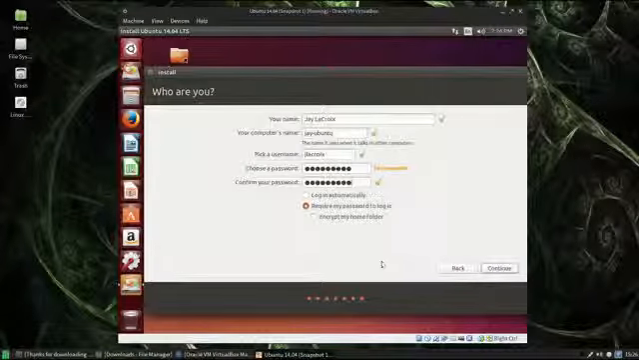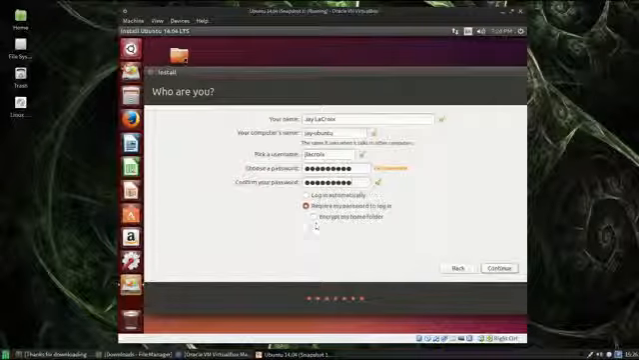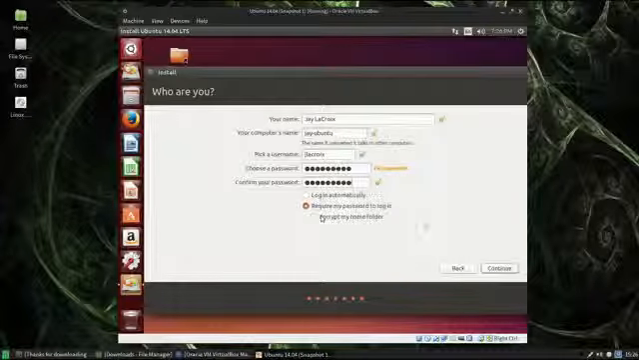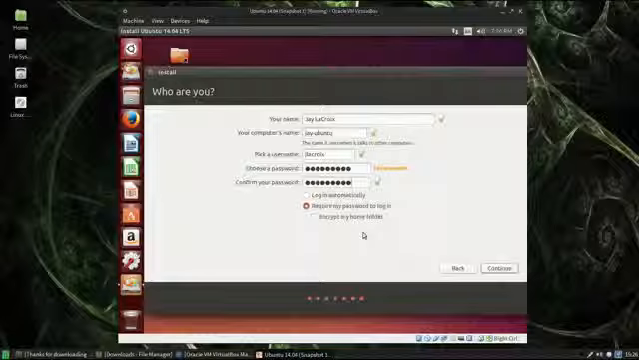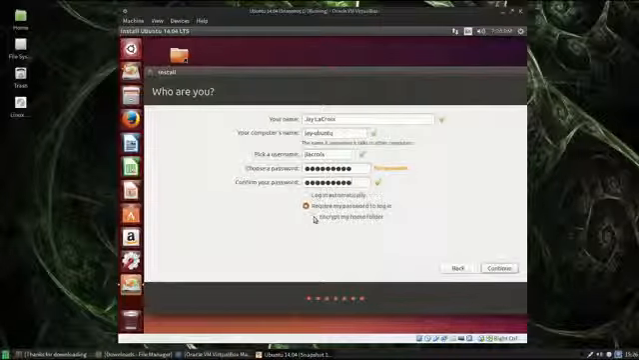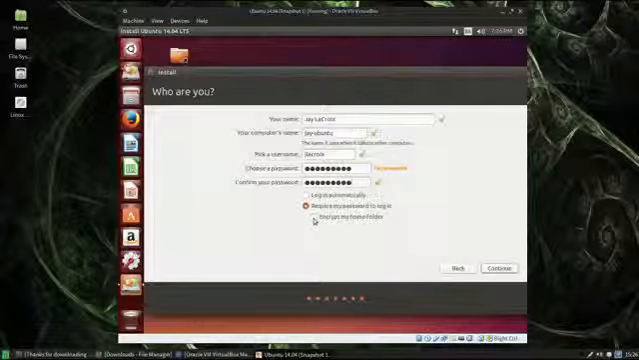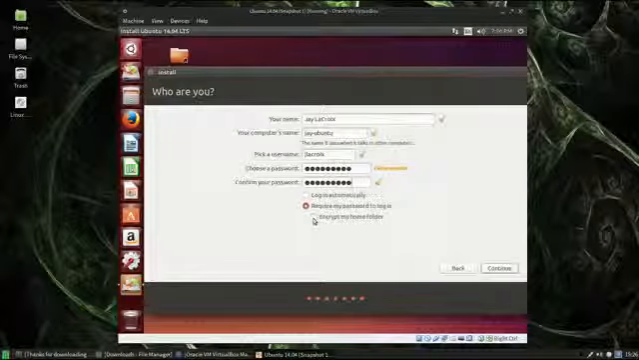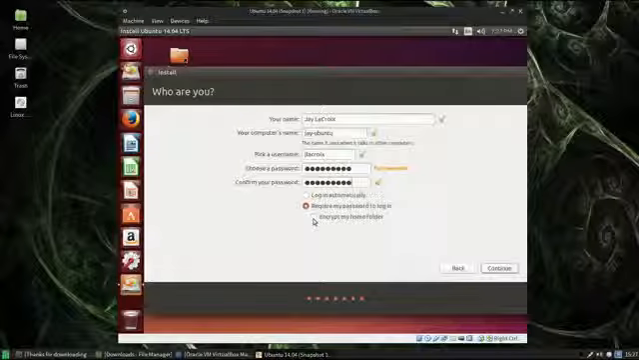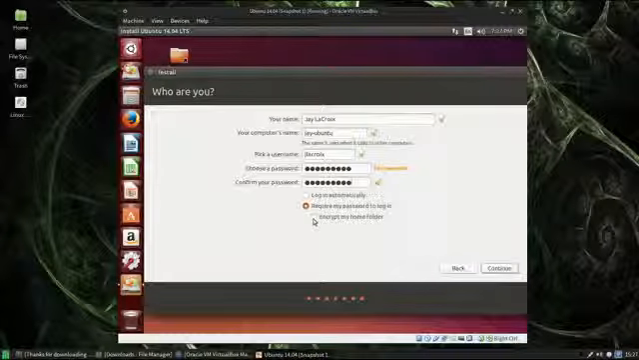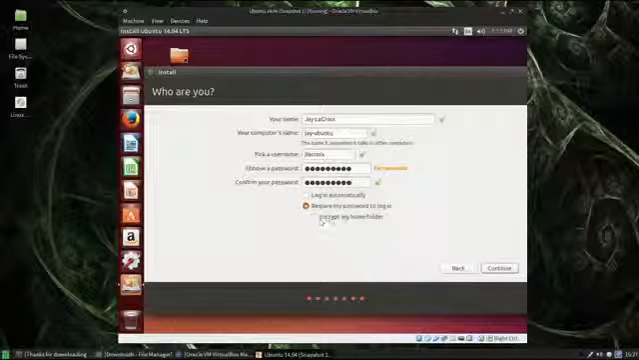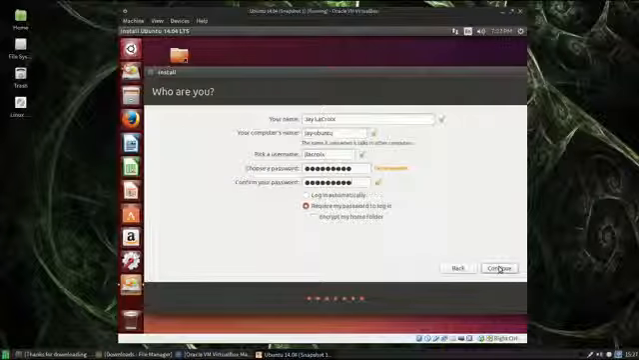The choice is yours. Encrypt home folder. If you're concerned about security, if your laptop was to ever get stolen and you have some really private things on there, you could select that. Keep in mind, you won't be able to easily upgrade your Linux installation to the next version. I mean, you can, but you're certainly not going to be able to easily reinstall Linux and keep your home partition. So that's up to you. Anyway, I'll click continue.